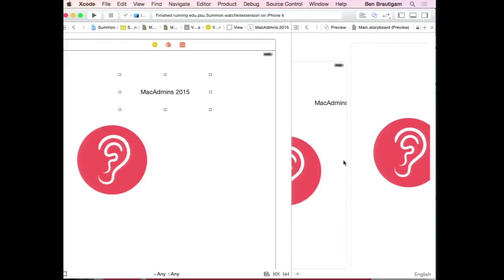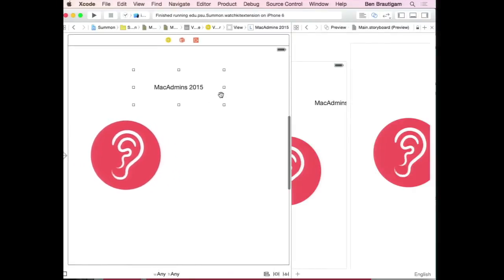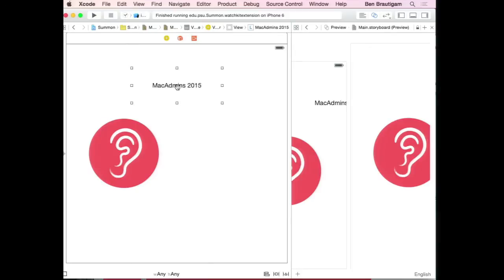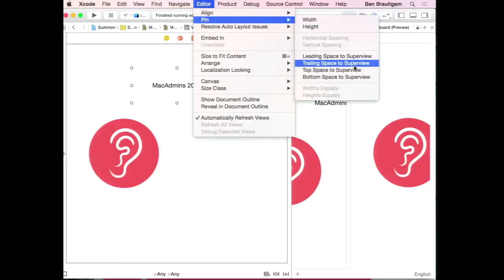So let's make these a little bit better formatted. I can use auto layout to add some constraints to these things to center them up no matter what device I'm using them in. So this MacAdmins 2015 label here, I can just pin that to the top.